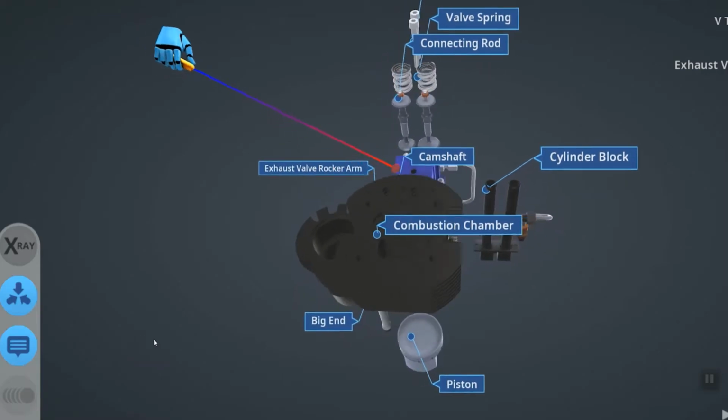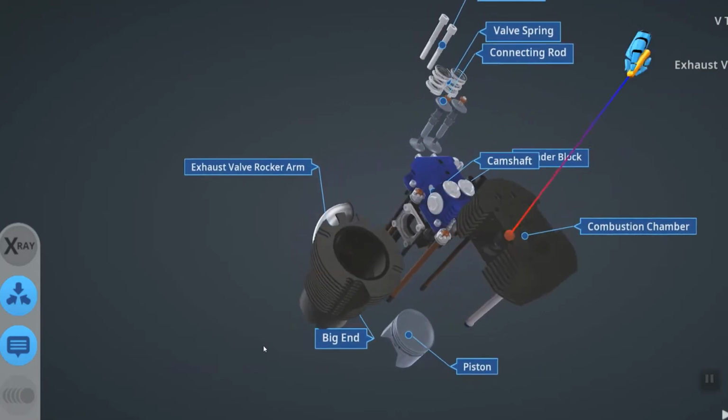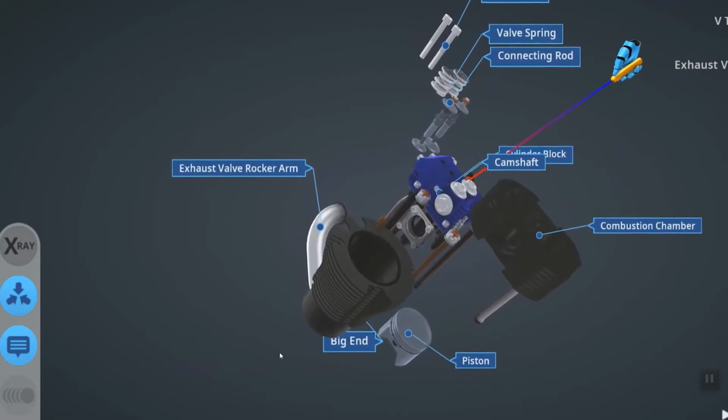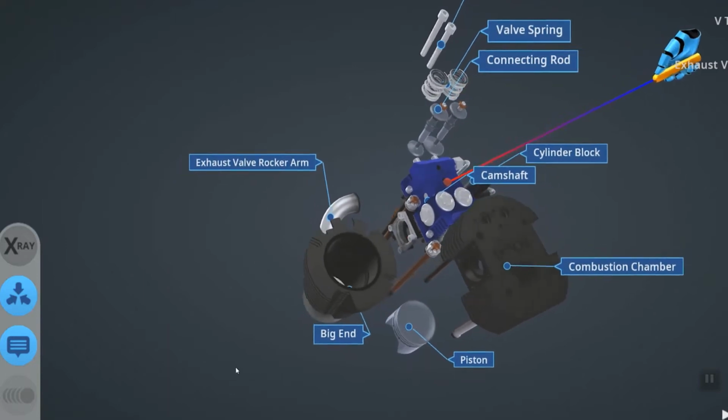So, the proper order for disassembling a V-twin engine is like this. You want to start with the camshaft. This new feature is incredibly powerful for providing step-by-step instructions in their proper order.